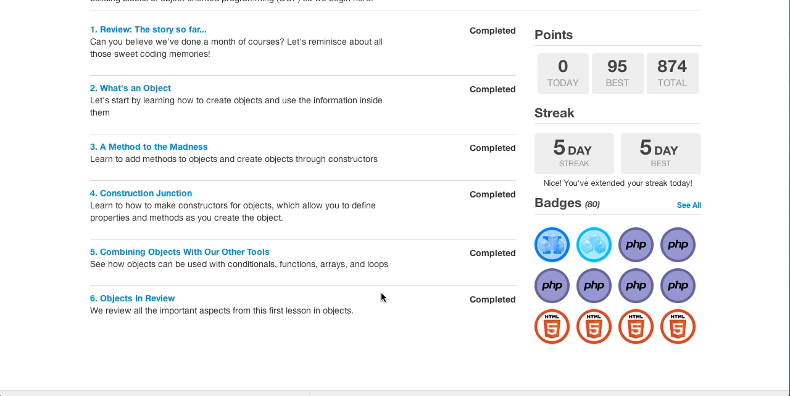So, sounds pretty complex like always, but we are Java and we are programmers, so this should be a breeze, especially if you're coming from the last one. This is going to be super easy. So combining objects with our other tools, let's go ahead and get started.